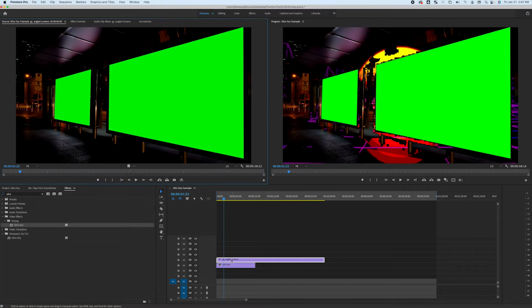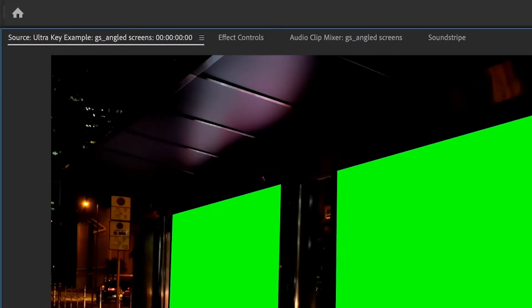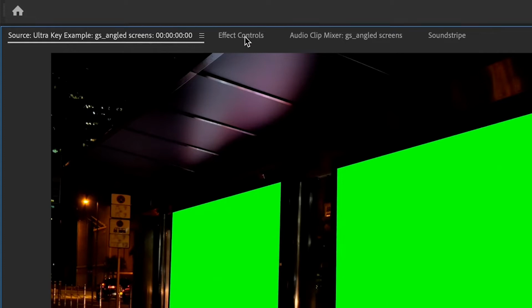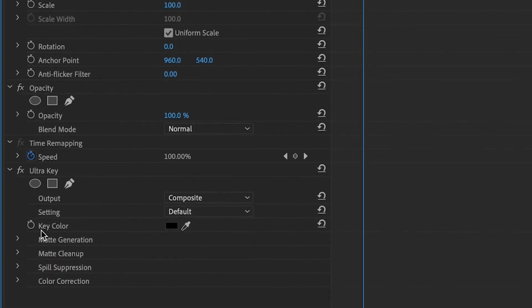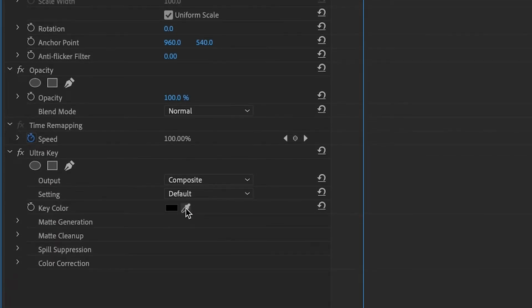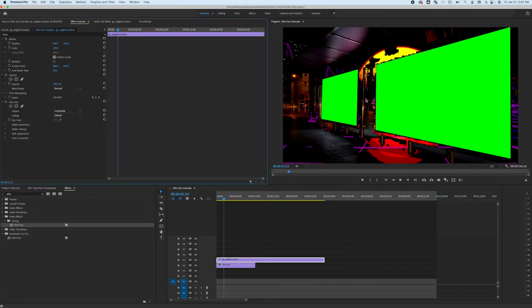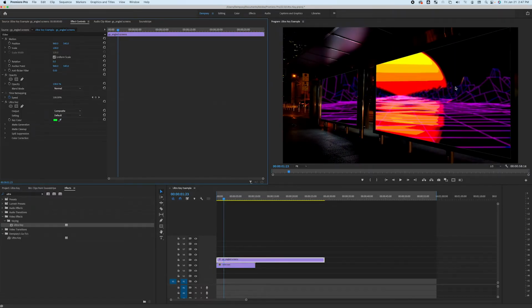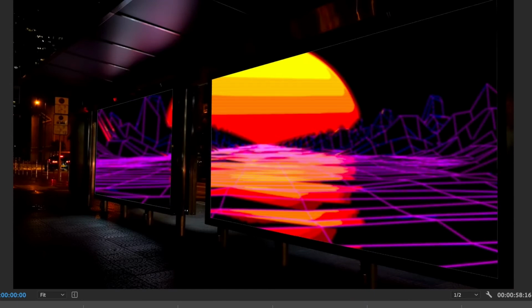So what I'm going to do is double click on the green screen video, go to Effect Controls up here, and then for key color, you see it's set to black. I'm going to click on the eyedropper, come over here to the green, and click that. It is going to take out the green, and now we can see whatever is behind that, which you can see is our retro sun.